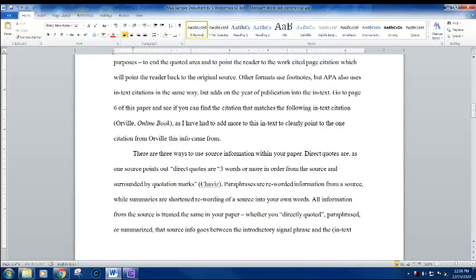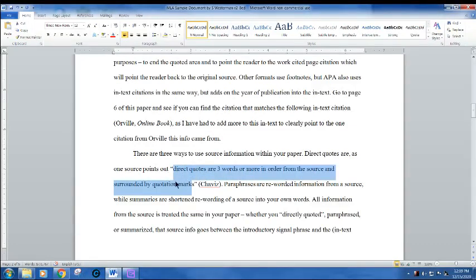we'll put quotation marks around the whole thing. That's the good part about fake sources. You could do stuff like this. Anyway, don't do it for your paper. Direct quotes are for whatever is directly word for word. So direct quotes are 3 words or more in order from the source and surrounded by quotation marks. So if this was a real source, this exactly would be on the paper.